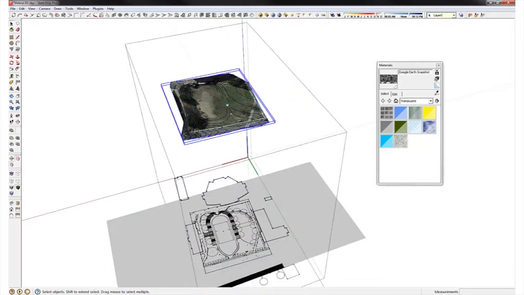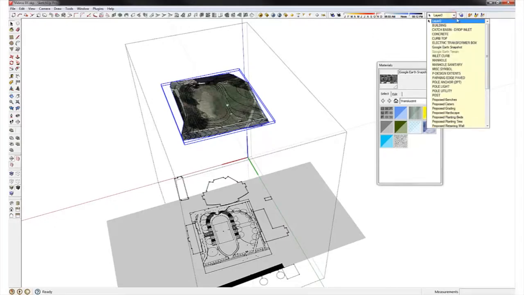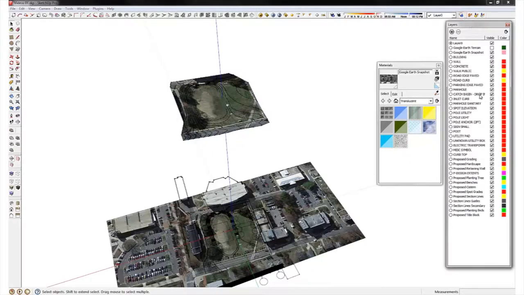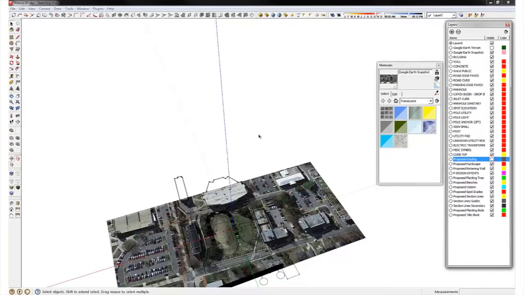I'm just going to select that and move that to a proposed grading layer so that it won't show while I'm working on something else. So I'm going to put it in proposed grading. And once I do that, you can select this layer manager, and it will show a list of layers that you have within the model. I can uncheck the proposed grading and it will make it disappear.